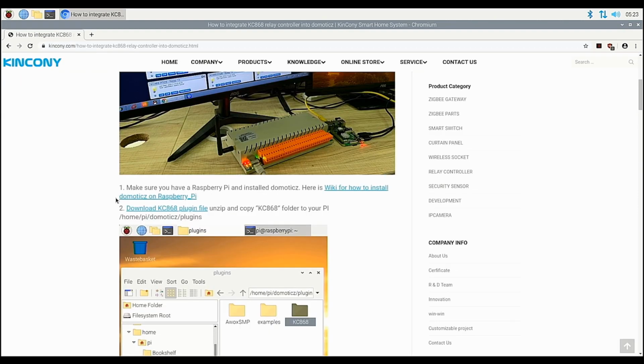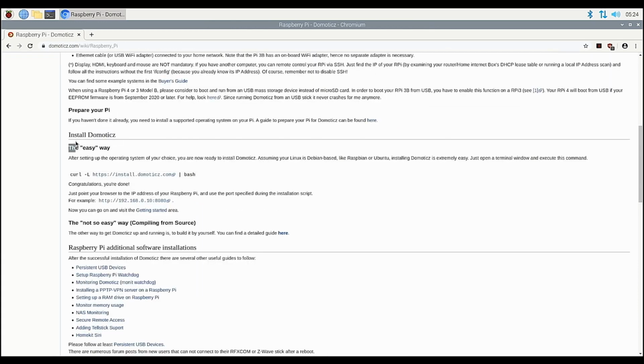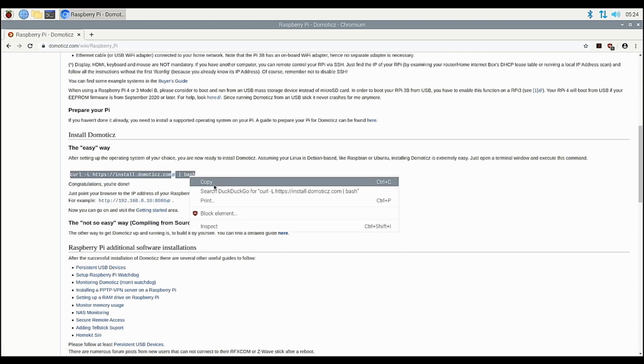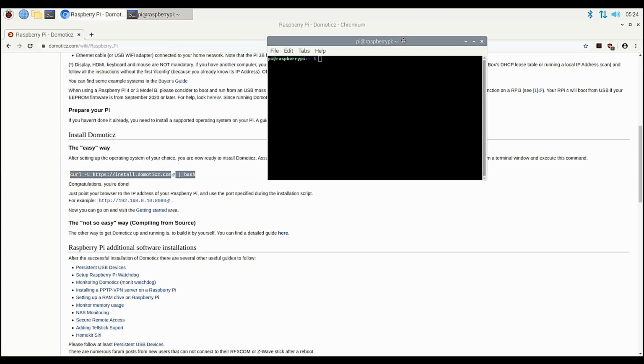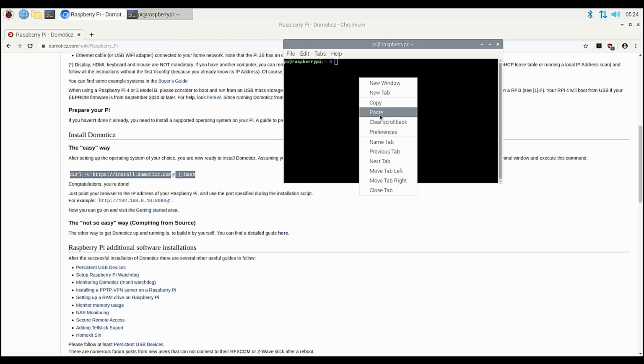Step 1. You'll need a Raspberry Pi board, and have installed Raspbian or Ubuntu systems. When your Raspberry Pi has installed Raspbian or Ubuntu systems, installing Domoticz is extremely easy. Just open a terminal window and execute this command. Copy the command, then open a terminal window, paste the command on it, and click Enter to start the installation.